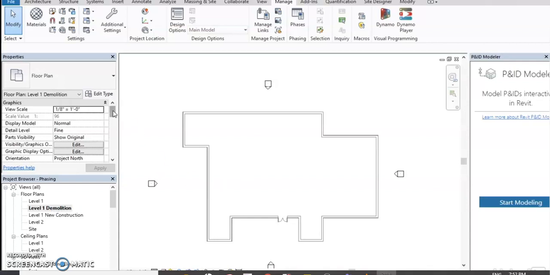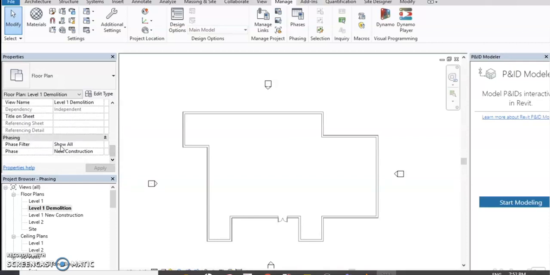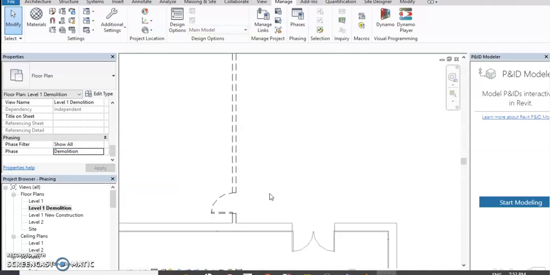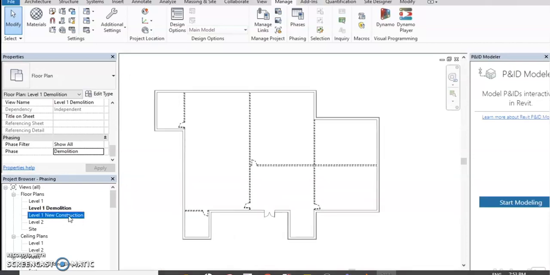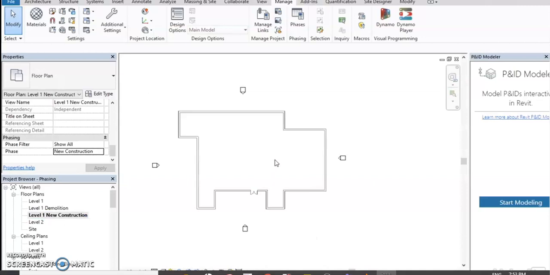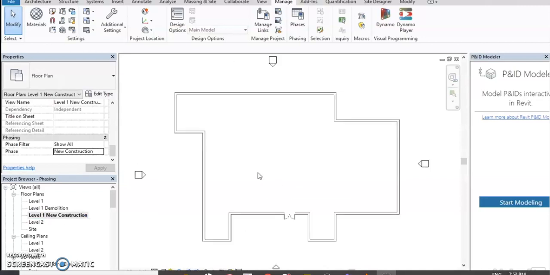Why is that? Hit escape a couple times, and in your properties, let's scroll down till we get to the bottom. The phase is set for new construction, which is incorrect. So if we click into here, hit the drop down, let's set our phase to demolition. Click apply. Now we're going to see all these items that have been demolished. If we go to level 1 new construction, they're gone. Why? Because they're demolished in the past, so therefore we don't see them.